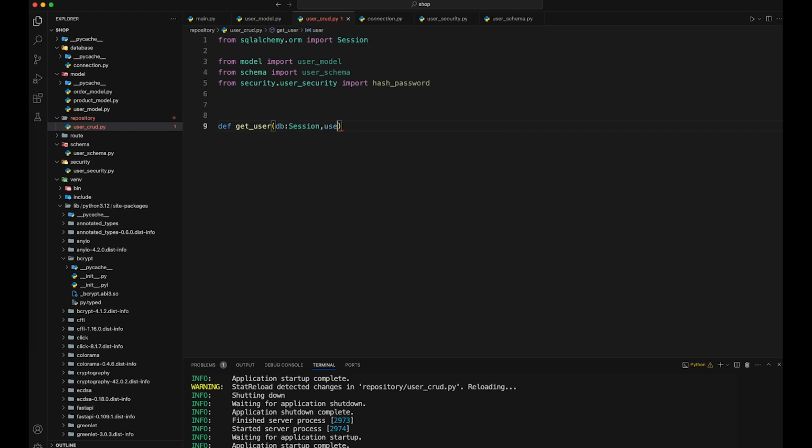And user ID should be an int. Okay, now it looks good. Now it's time to return db.query. Okay, great. Now we have user.